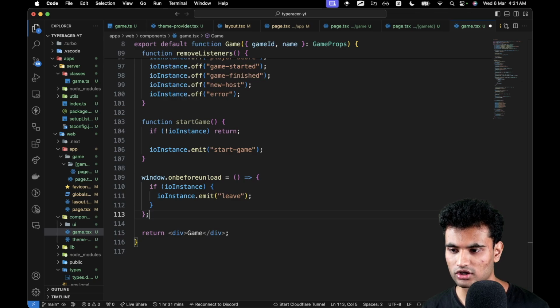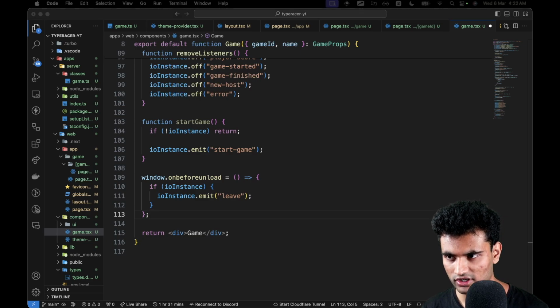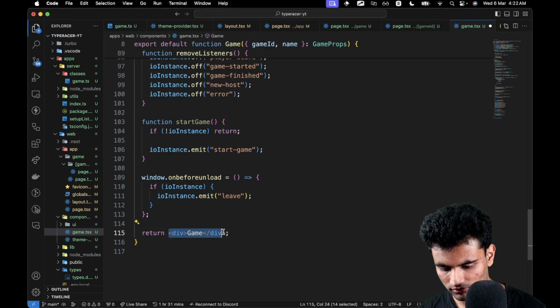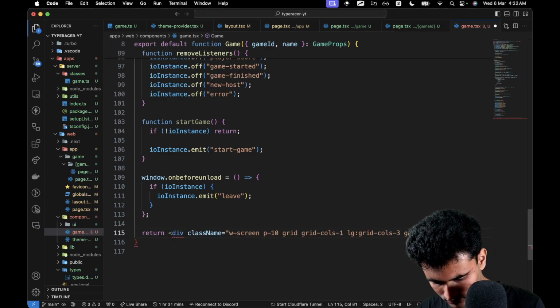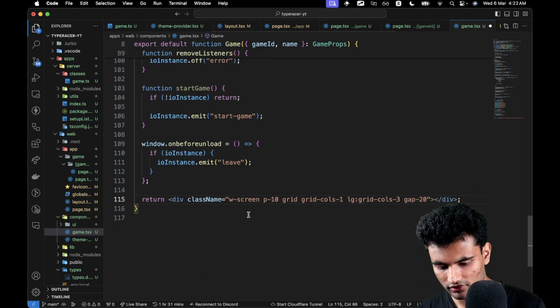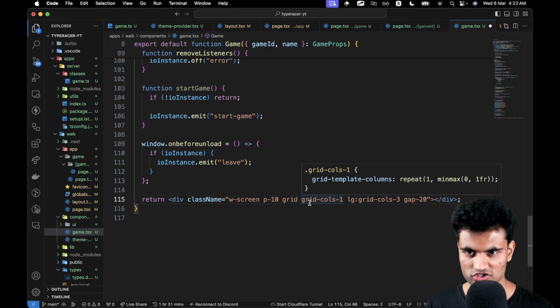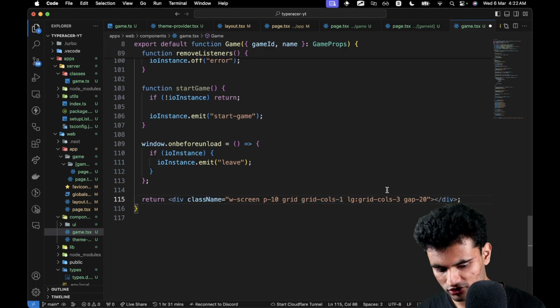And now we will work on the actual UI part, which is here. It is going to be a little complicated, so we are going to work a little bit on it. First of all, we are going to have a div. I'm just going to copy step by step. This is going to be a parent div, which is going to have a width of screen, padding of 10. We are going to use grid, and this is responsive by default, so that's why we are using Tailwind responsiveness here.